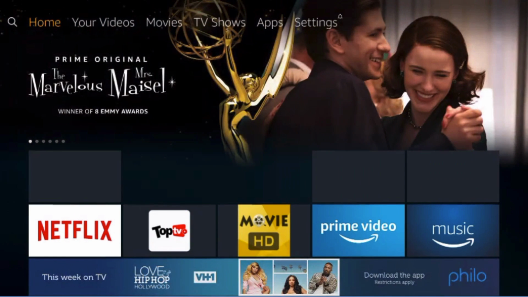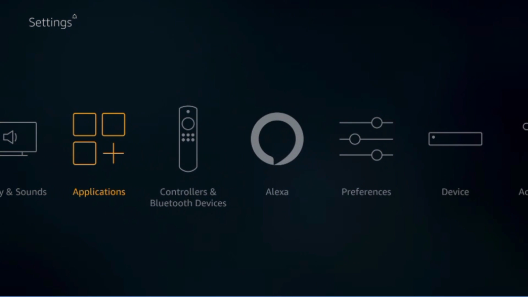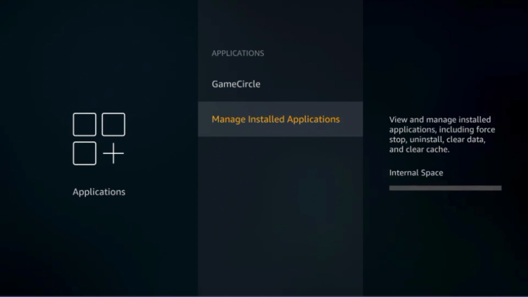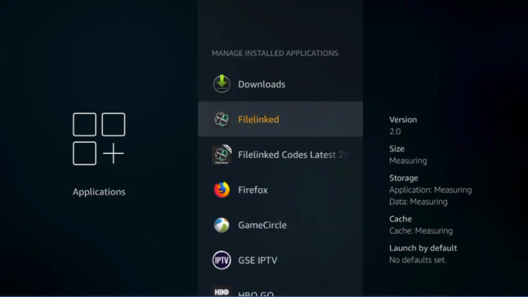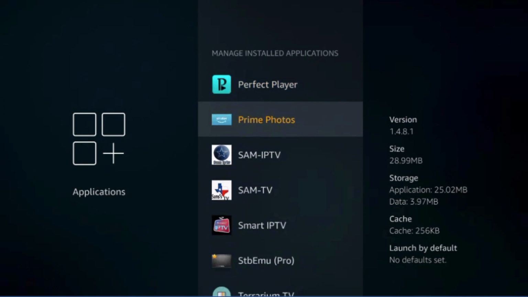And before we install Terrarium, we need to remove the old one. It's very important. So go ahead, hit the home button on your remote control. We're gonna go back to settings, and then applications. We're gonna scroll down to manage installed applications. We're gonna find the old Terrarium TV. Let's scroll down till you find it.